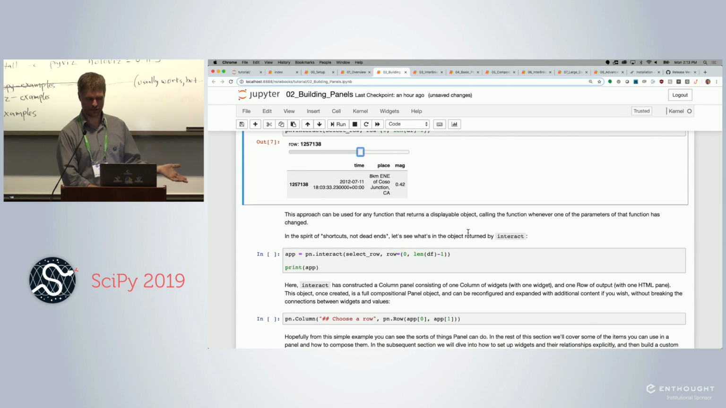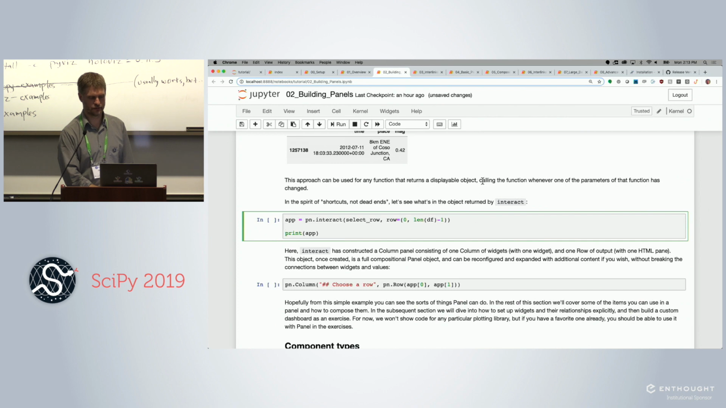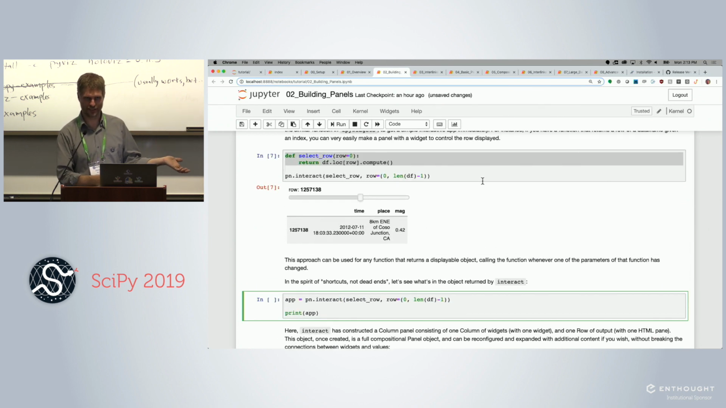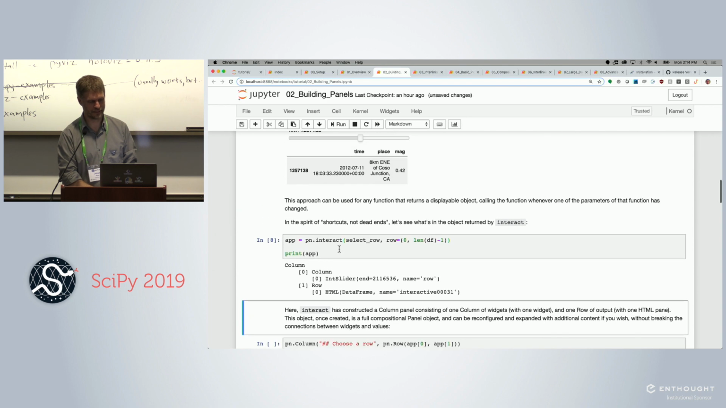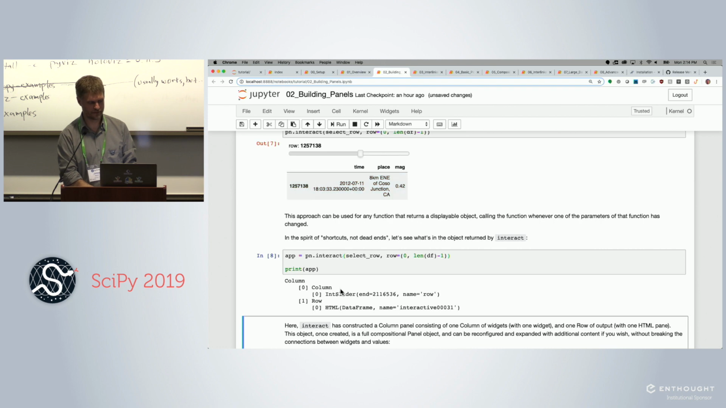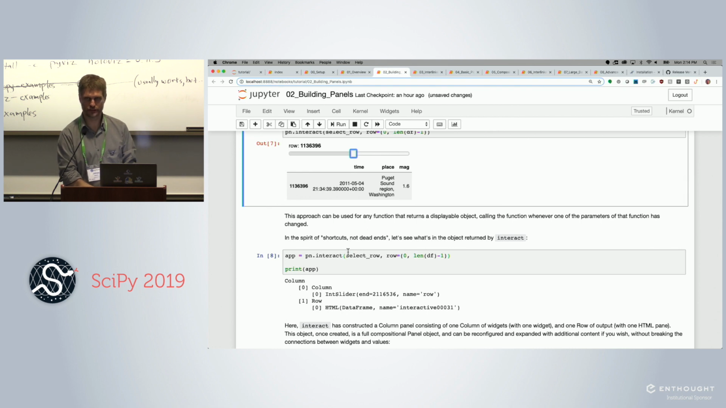And at this point, we haven't chosen any plotting library. It'll be a while before we do. But this is our first illustration of shortcuts, not dead ends. So that's a shortcut, right? Great. Super easy to get a web app running. But what did we get from here? Can we do anything with it? You can actually print that thing that you got. So if you've called this interact function, you'll get an app. And then if you print it, you'll see that this is actually a column containing a column with a widget in it and a row with a bit of HTML in it. And the HTML is actually the representation for this data frame. The widget is this slider here. So what the interact call did was to create this compositional object and return it and display it and make it work.